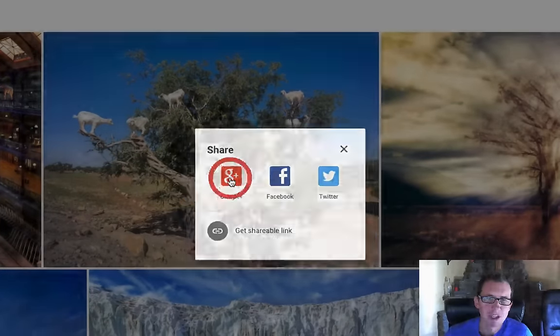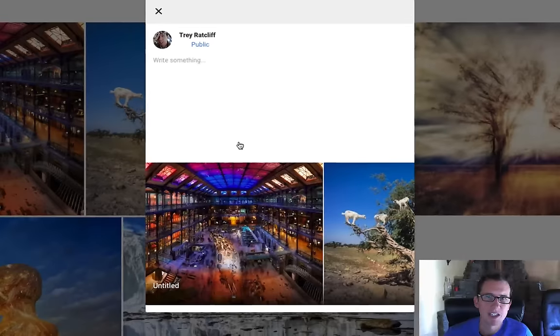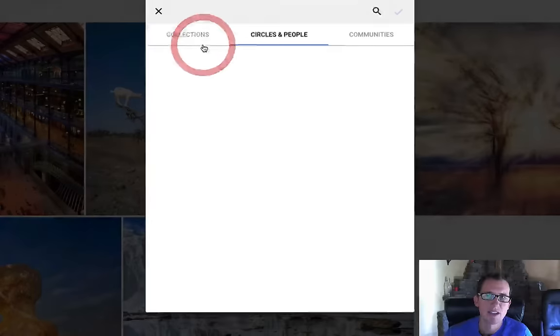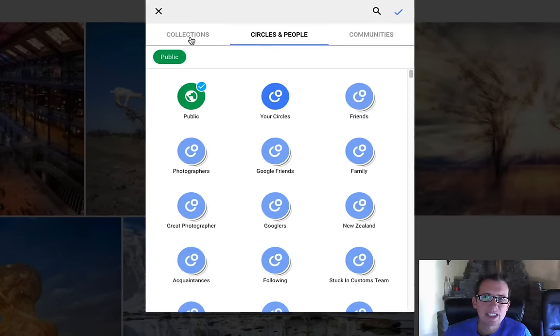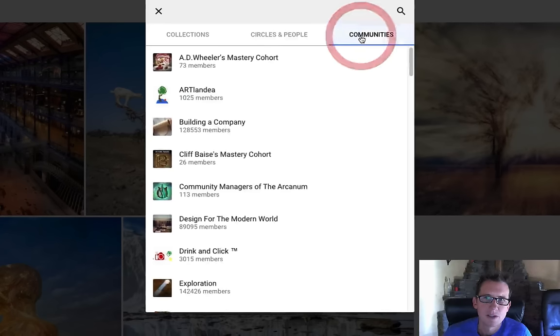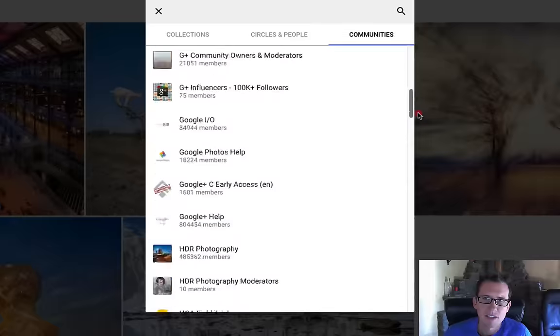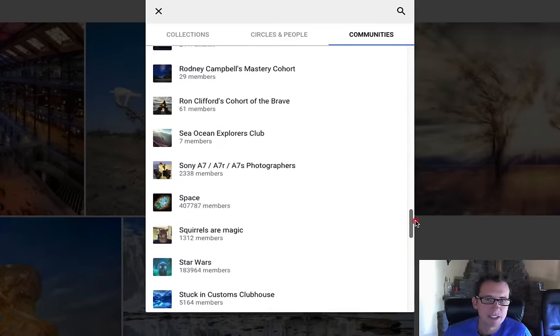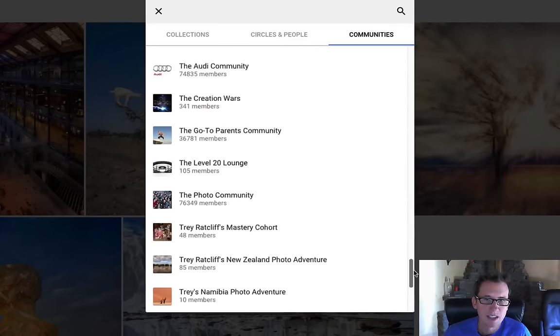So let's share it to Google Plus. Boom shakalaka. I don't want to share it to public, so I'm going to click this and change it. Isn't this just a clean and elegant UI? So nice, isn't it? I can put it in a collection, circles, or communities. I'm gonna go put it inside one of my many communities. I'm addicted to communities, what's going on?